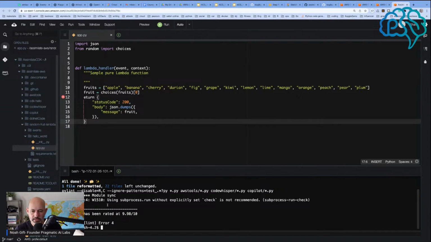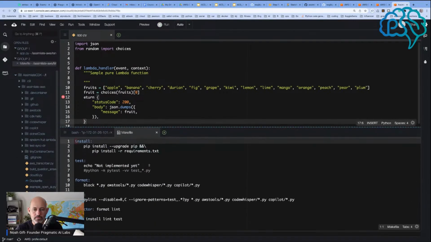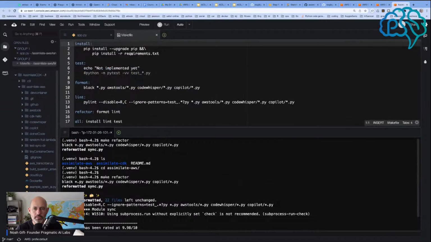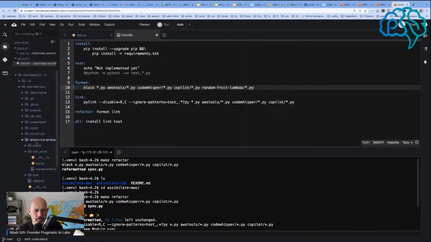So we can basically change our makefile here to cover the random fruit Lambda and the fruit Lambda py. If I go back in here, it would be in hello world, random fruit world.